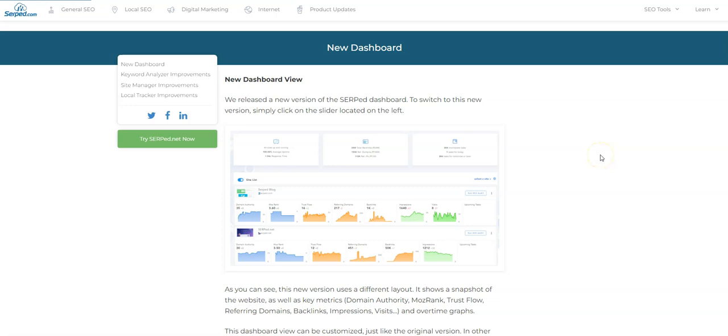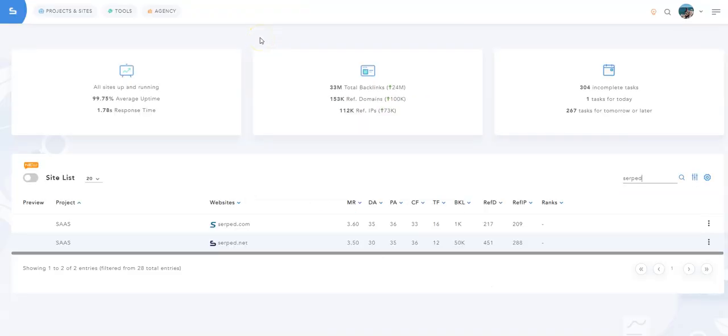In this video, I'm going to do a quick demo of the new dashboard view. To access your dashboard, simply log into your account and you will be directed to the dashboard page. If you are already logged in, click on the SERP logo at the top left.